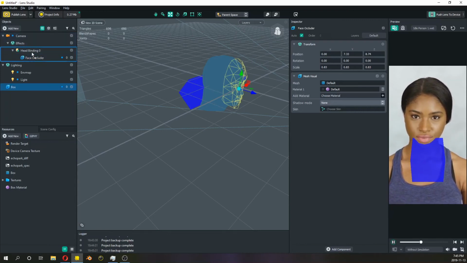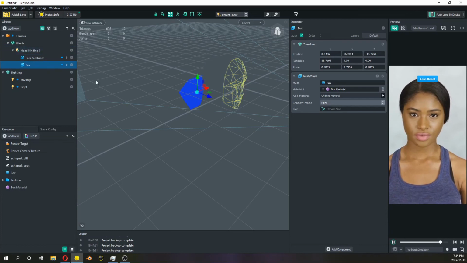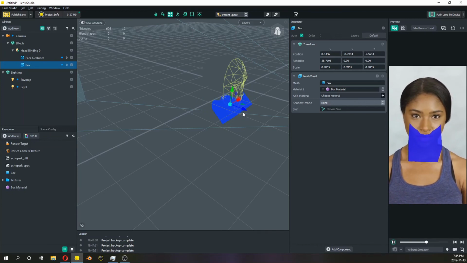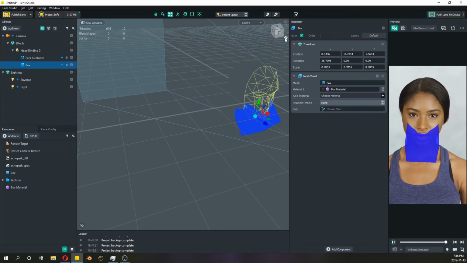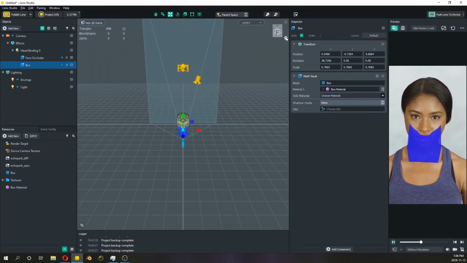If we drag our box onto your head binding, and we move forward, we can see how it gets cut off with the face. This is a brilliant feature if you want to make head masks, because the masks will know how to fit around the head. We can reset our view by clicking this little home button in the top right corner.